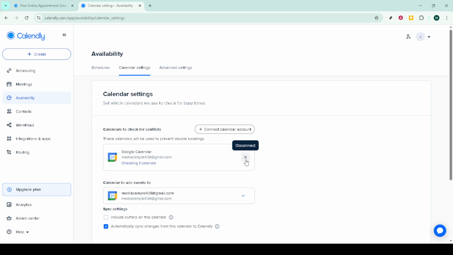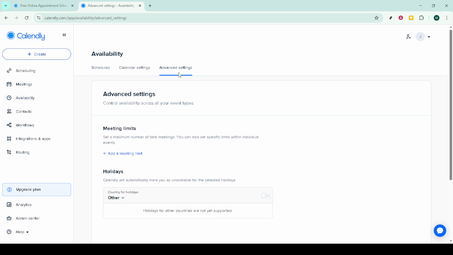From now on, Calendly will check your Google Calendar for existing events so you don't get double booked, and it will place new bookings onto the calendar you specify. A few quick tips to fine-tune the integration. In your calendar settings inside Calendly, choose which calendars to check for conflicts and which calendar to add new events to. This is especially helpful if you juggle separate work and personal calendars.